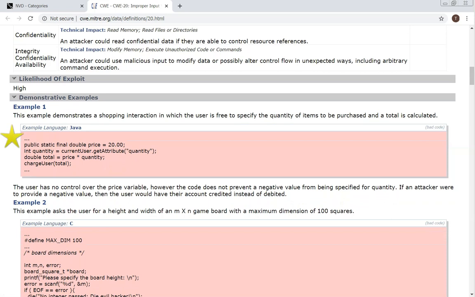The first example relates to a shopping interaction in which the user is free to specify the quantity of items to be purchased and then a total is calculated. The comment is that the user has no control over the price variable. However, the code does not prevent a negative value from being specified for quantity. So if an attacker were to provide a negative value, then the user would have their account credited instead of debited. Might be a good place to go shopping.